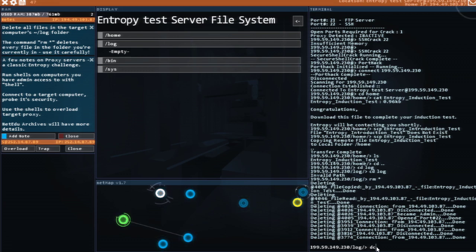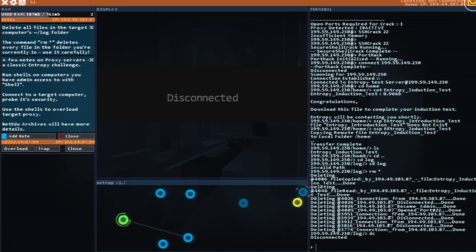Now we can disconnect from this PC because we don't need it anymore. And we have a new email.